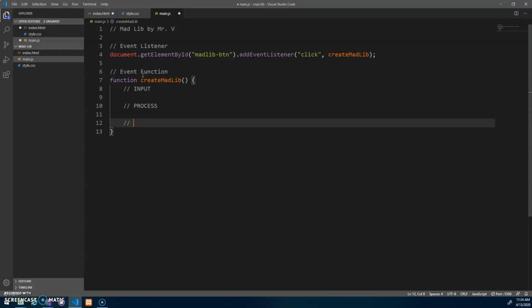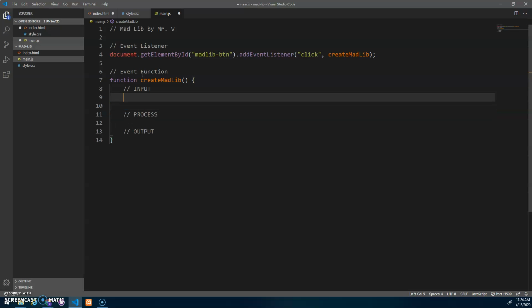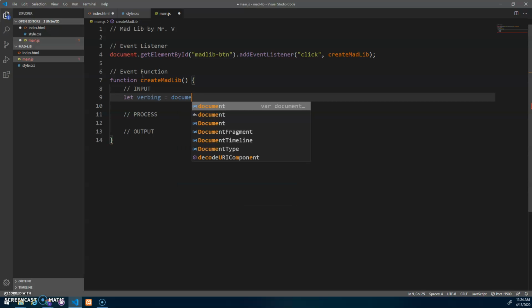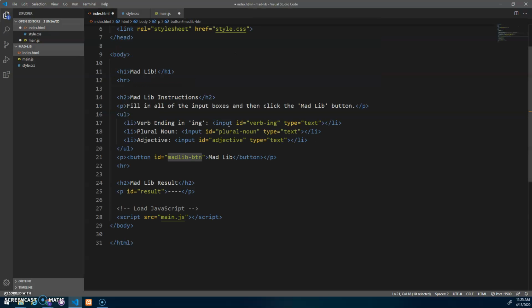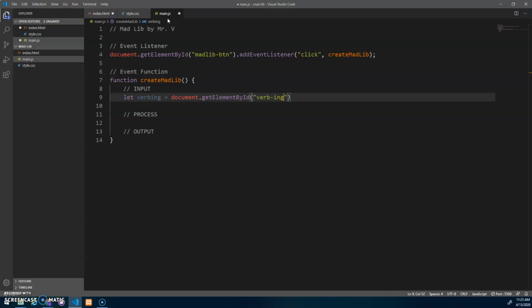process, output. Okay, so my input basically involves making some variables. Let verbing, cool. Be assigned document.getElementById. So I want to get this input element, verb-ing, and I need to get the value of this input element. So this selects the element, but I want to go dot value to get the value. And then it'll store it in this variable.